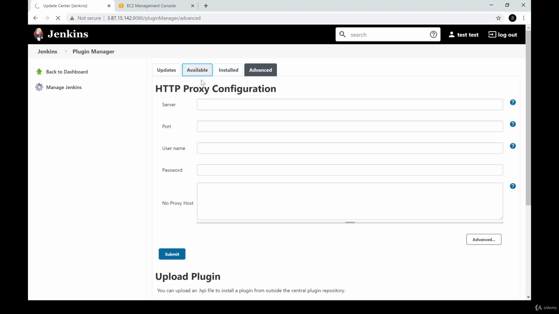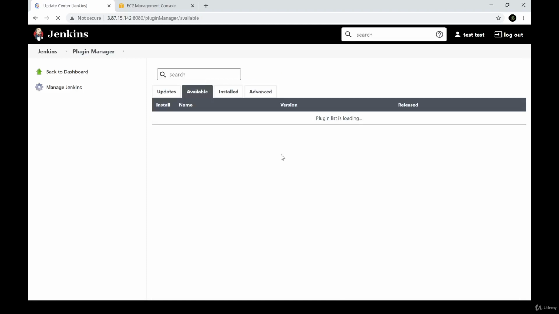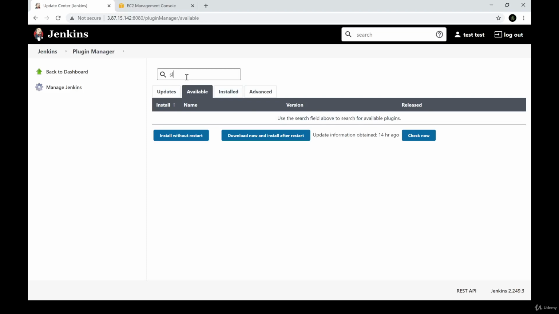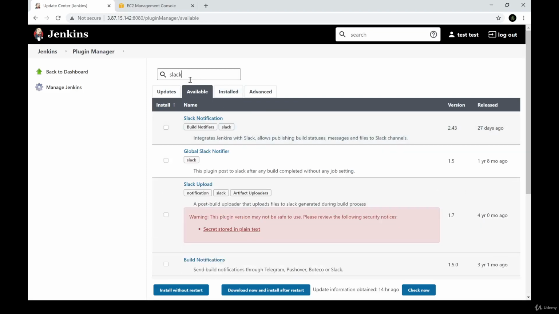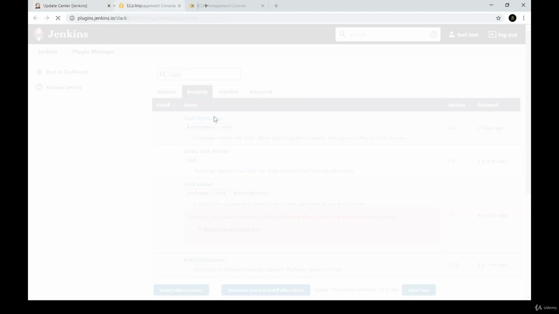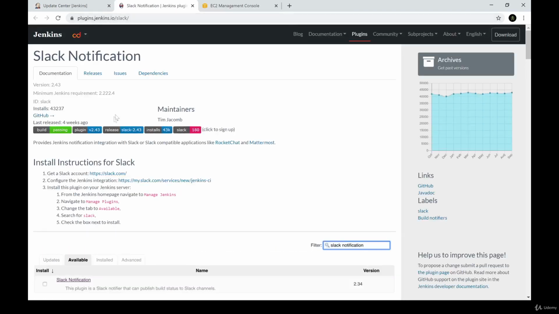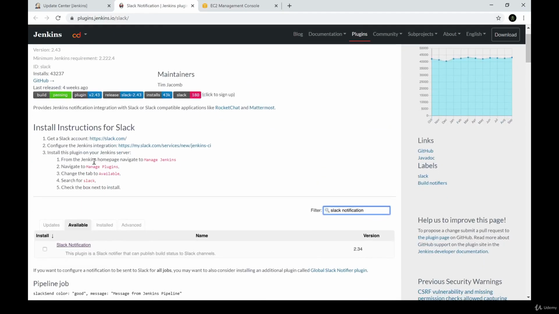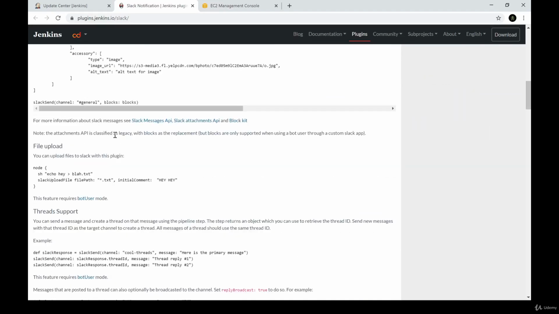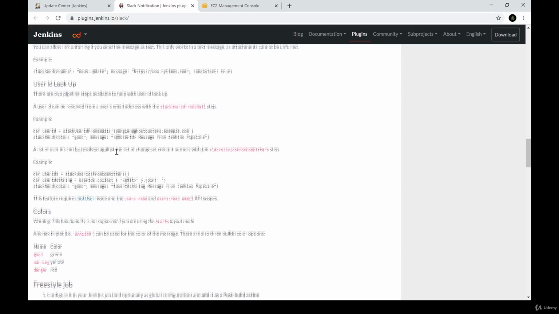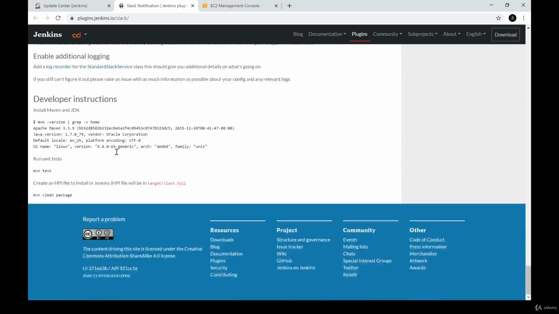All right, now let's have a look at the available plugins we have. So for example, let's look for Slack. If I type Slack here in the search bar, you can see that we have the Slack Notification plugin, and if I click on it, it will open plugins.jenkins.io. So this is the official documentation for the Slack Notification plugin. You can read about how to install it, how to set it up, how to use it. As you can see, everything is here in detail, step by step actually.